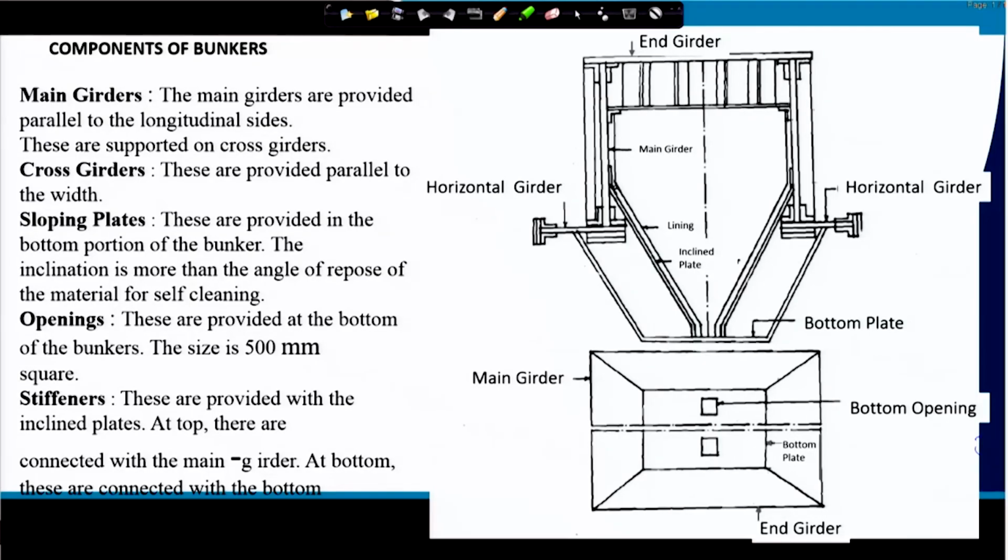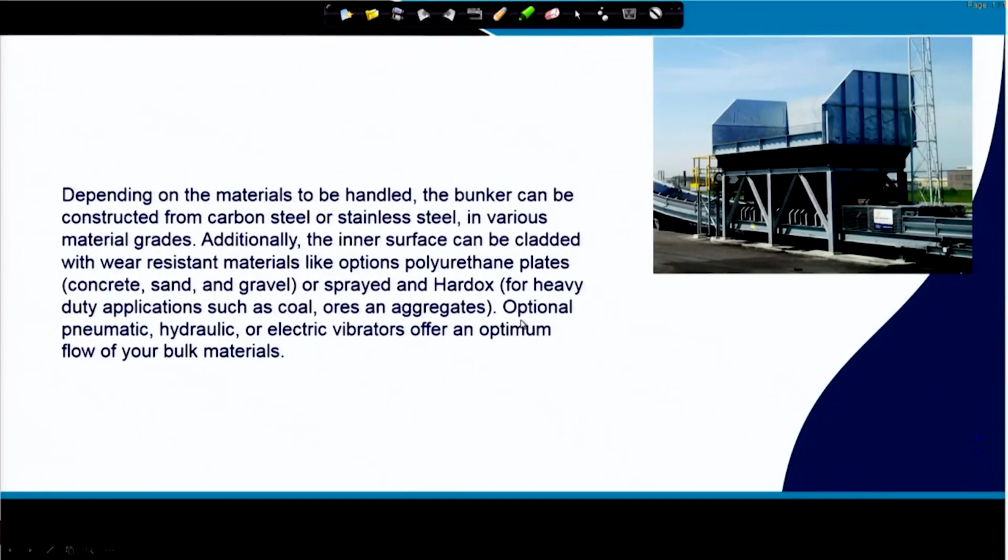To give structural strength, there could be stiffeners; this is a general structure. You can see here that a bunker is shown in this figure, which can receive the material over here, and from the bottom it can discharge onto a conveyor belt. Depending on the capacity it needs to store, and how much pressure is coming on it, it can be made of high carbon steel, stainless steel, or other materials.